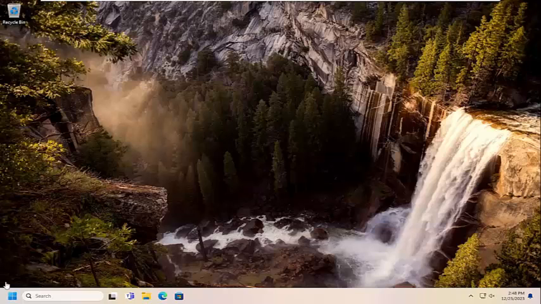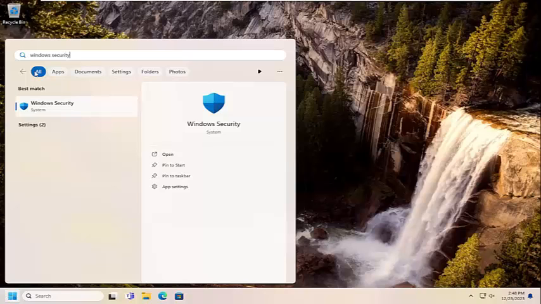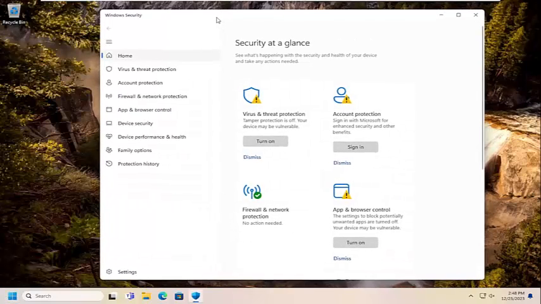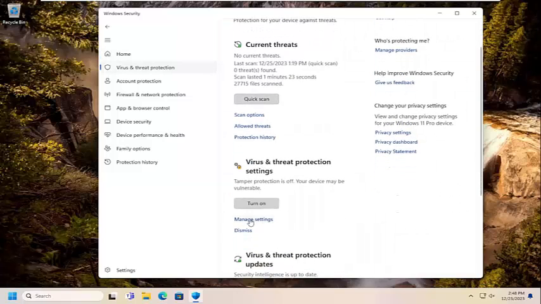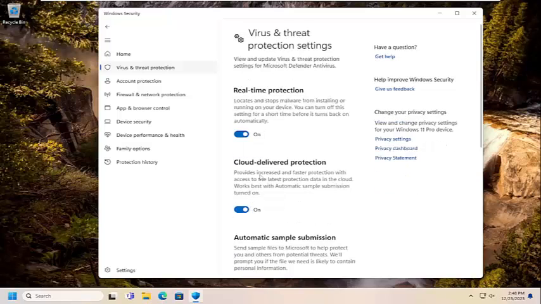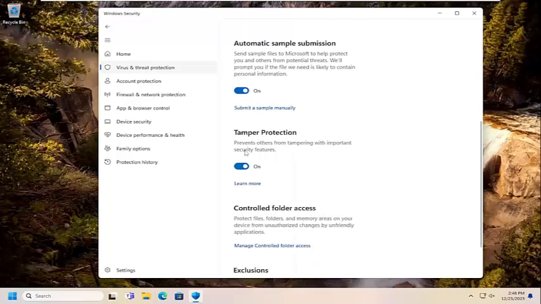We're going to start off by opening up the search menu and typing in Windows Security. Best match should come back with Windows Security, so go ahead and open that up. Select the Virus and Threat Protection button, and then underneath Virus and Threat Protection settings, select the Manage Settings option. Scroll down underneath Tamper Protection, which prevents others from tampering with important security features, and toggle it to the on or off position, depending on your preference. You may have to answer a User Account Control prompt and select Yes, assuming you have administrative permissions to do so. And that's pretty much all you have to do.